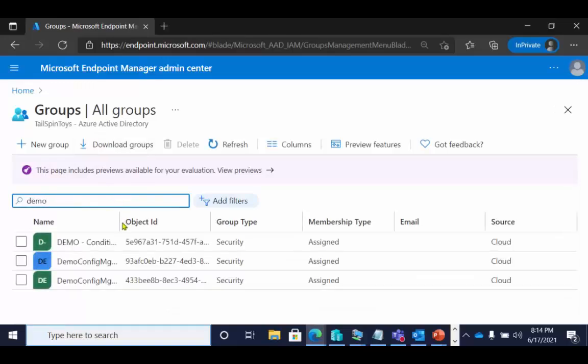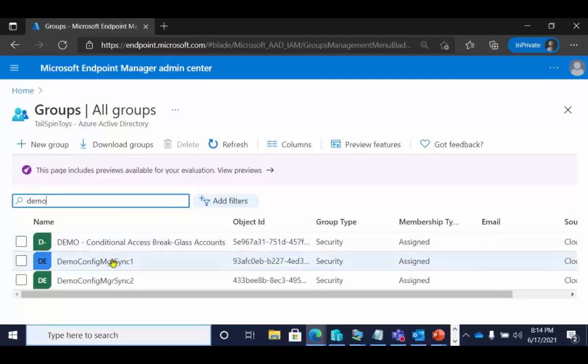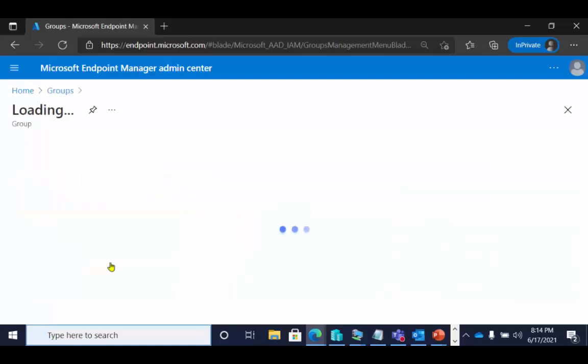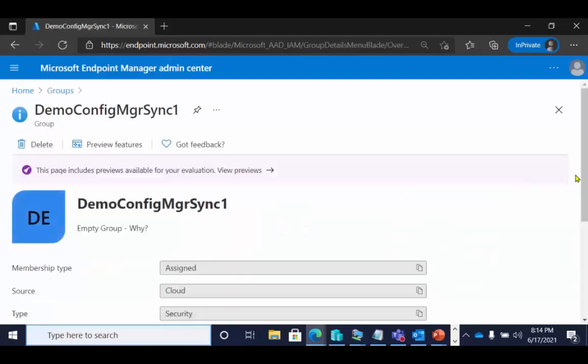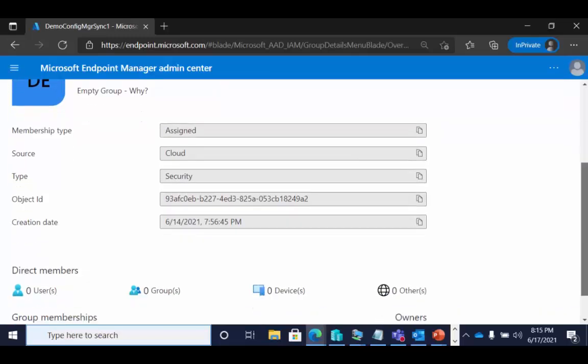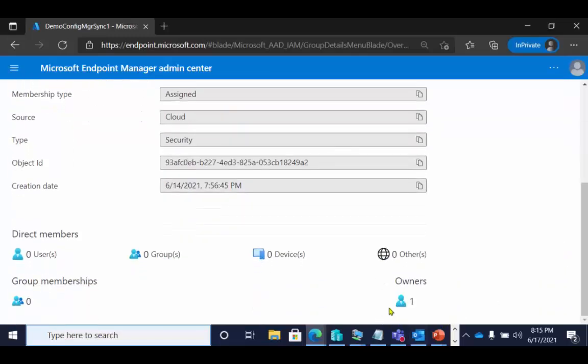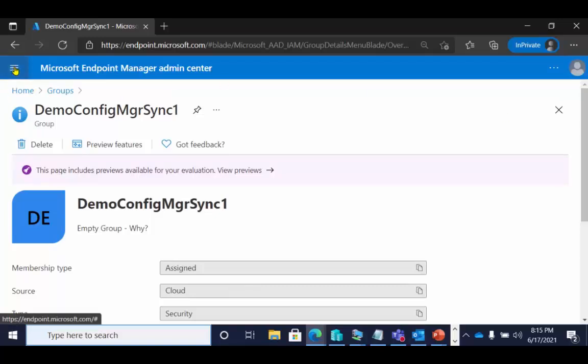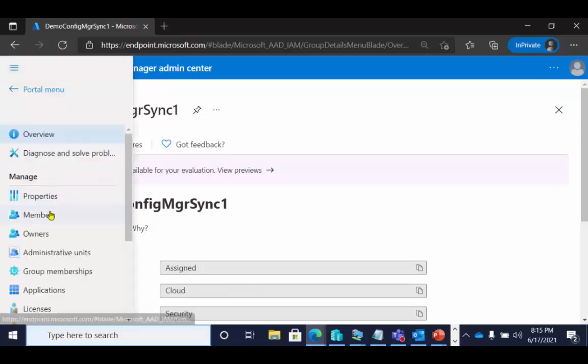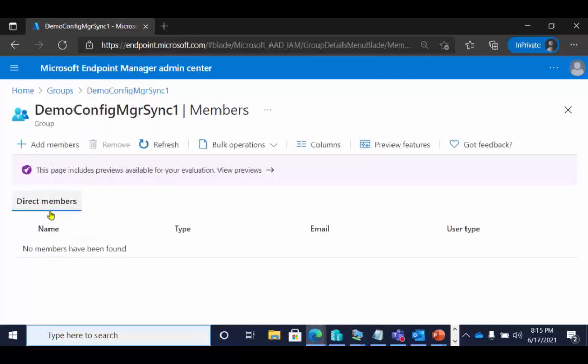One is this demo config manager sync 1. Another is demo config manager sync 2. So if I go to sync 1, and I look at the details just quickly, you'll see that I do have an owner assigned. And if I look then at membership, we'll see any members that are in the group. And so click members, and there are none, right?